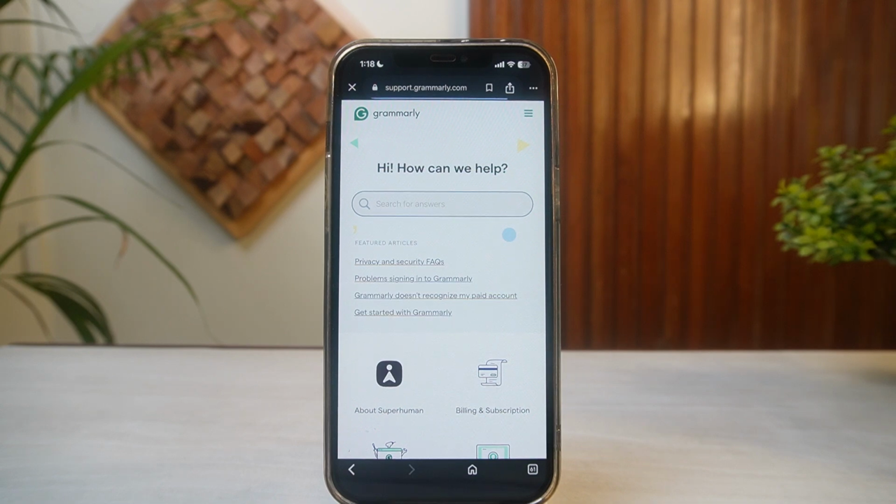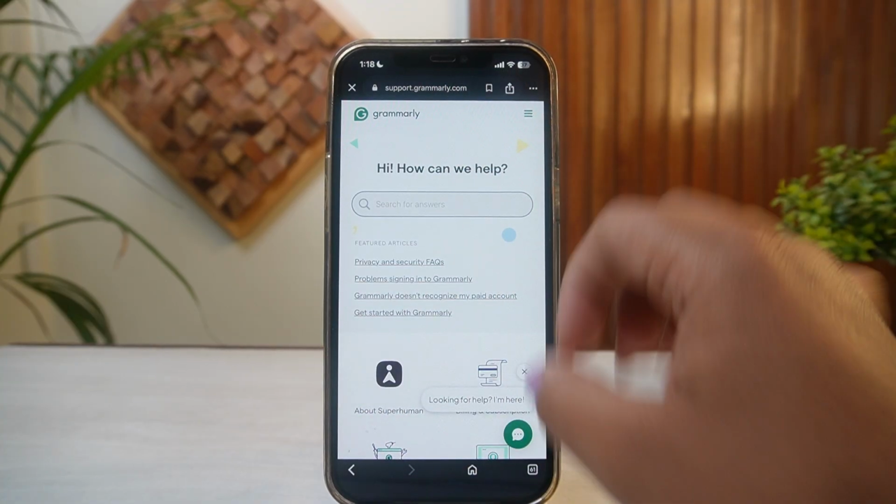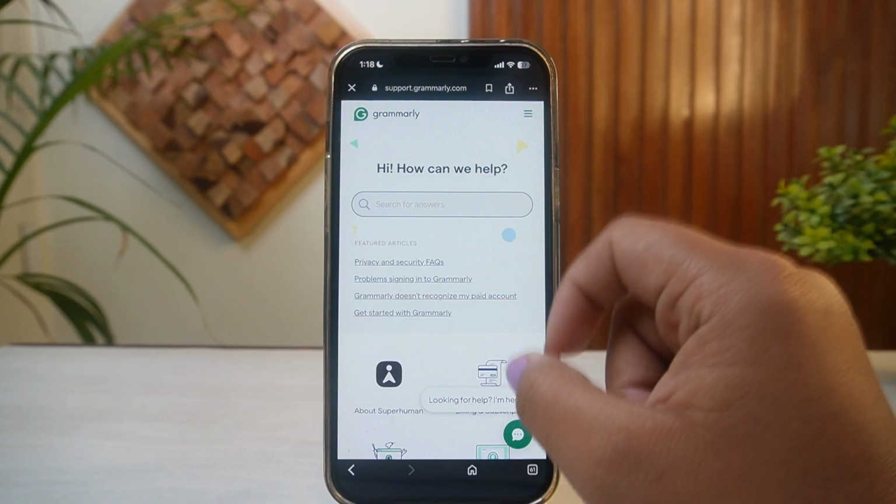A refund from Grammarly after a wrong charge. So in here, the very first thing that you need to do is simply get into support.grammarly.com, and then from there what you're going to do is submit a request.